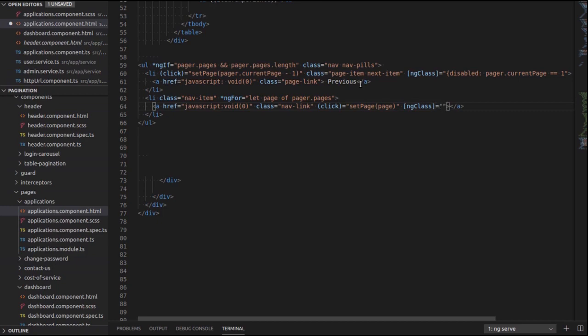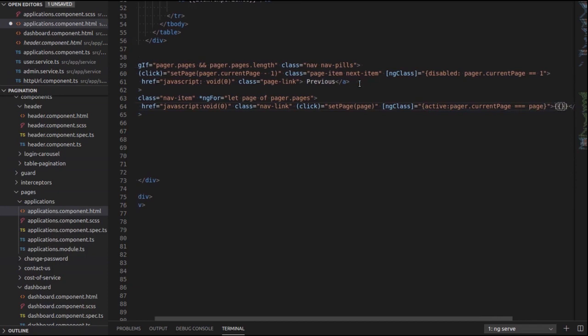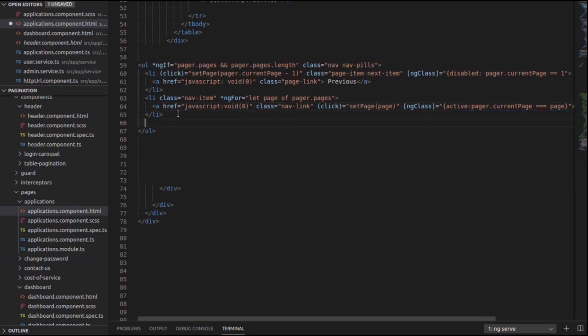Now ngClass, and inside we need to make it active page active. Pager dot current page. When we are changing the page, that link is going to be shown as active. That's why we need it. Now inside the interpolation, we need to take the value of the pages that we are going to show on our HTML side. Page. Now, for next click, we need to write the code for it.